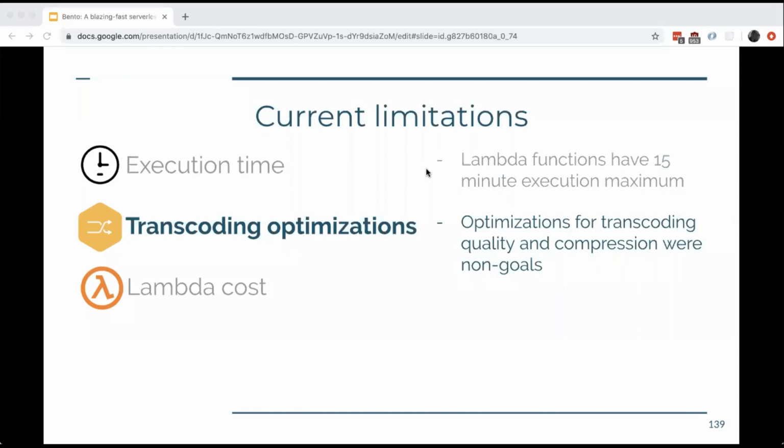Second, Bento is built to be the fastest video transcoding pipeline. Therefore, optimizations for video quality and file size are not the primary goals. There are transcoding optimizations that could be made to further improve the final file size of videos. However, most of these optimizations would come at the expense of speed. We made an explicit trade-off to focus on speed and ease of use.